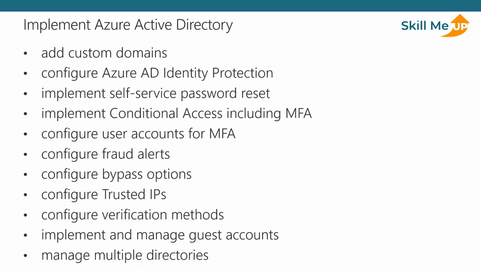There's also the option of implementing self-service password reset. You need to understand that there's certain groupings of options there: you can require them to do MFA, you can require them to have a certain set of questions, certain options around that. Again, licensing requirements here. Then there's implementing conditional access, including MFA.